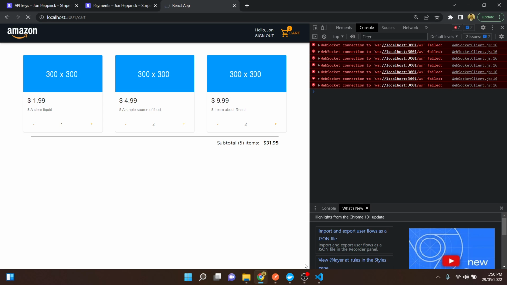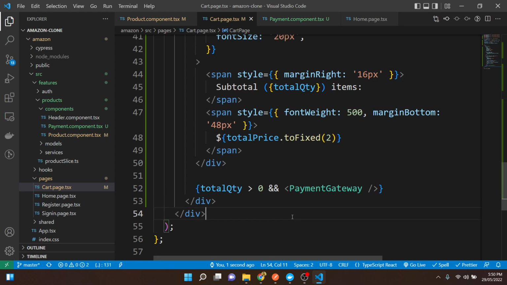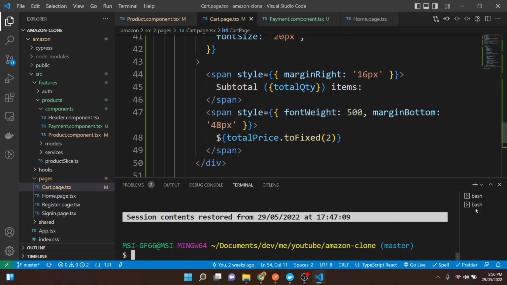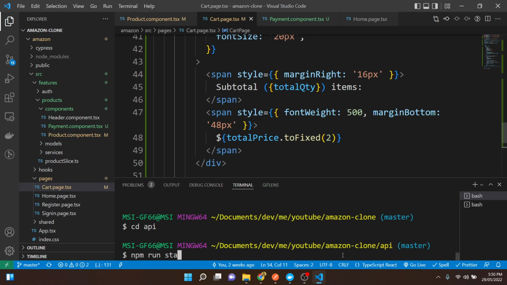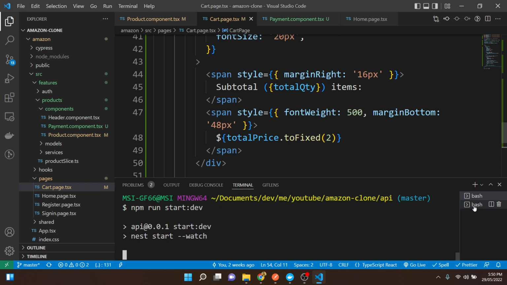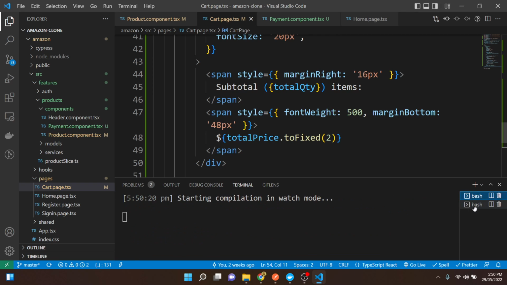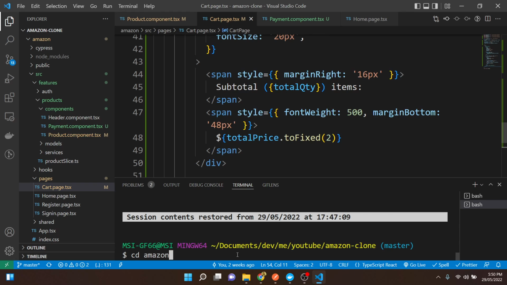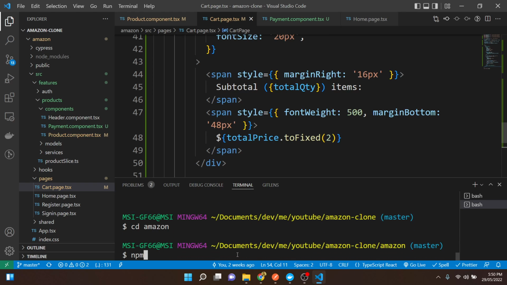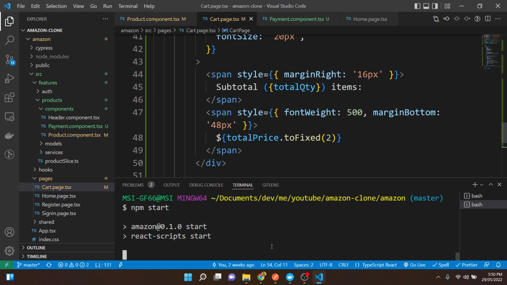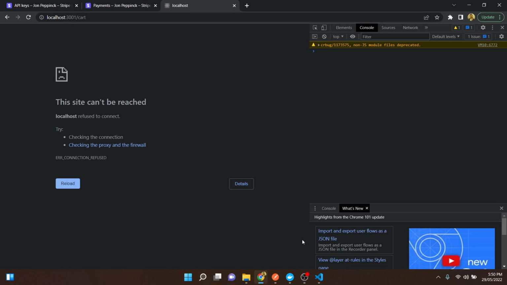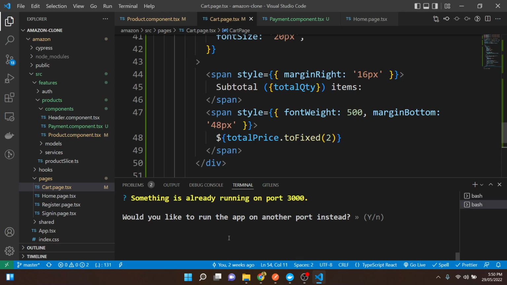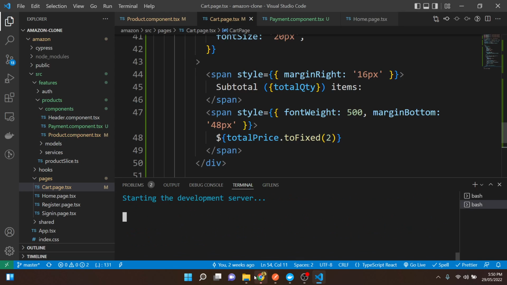So, I closed it too. So I'm going to need to cd into the API, do an npm run start:dev. And then I'm going to come into my Amazon and do an npm start, which will prompt me to do it on a different port. Open it up on a different port, that is. So I'll probably need to sign in again.